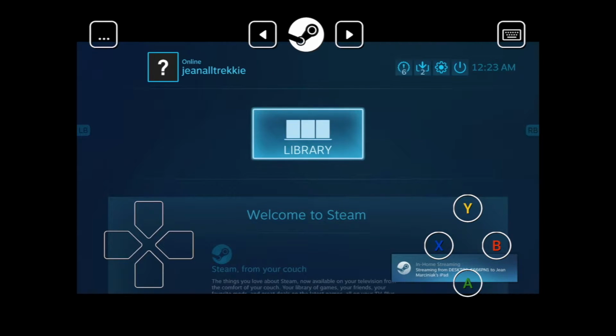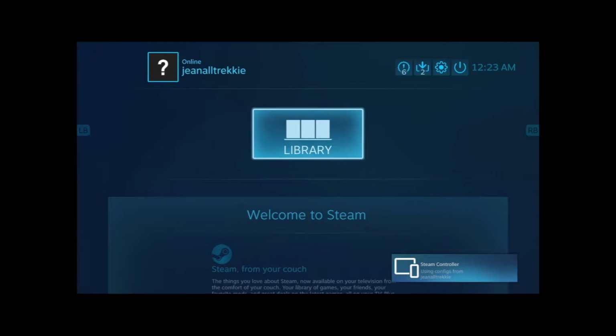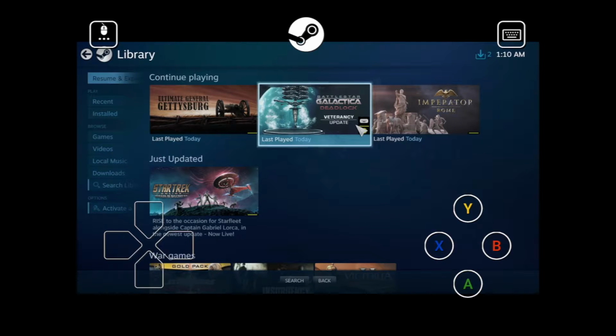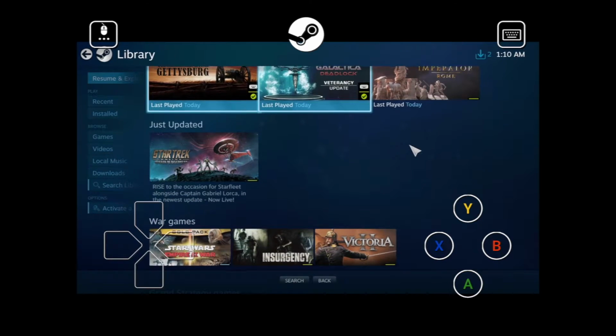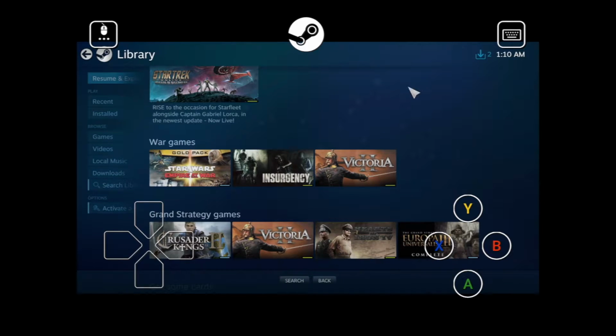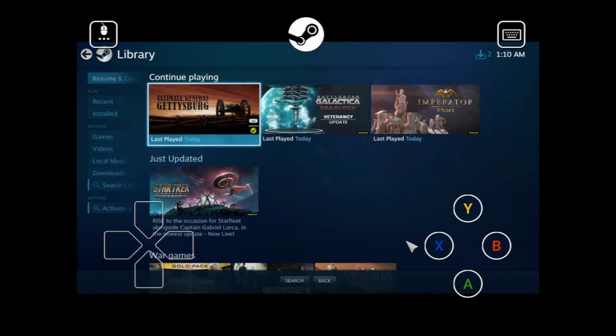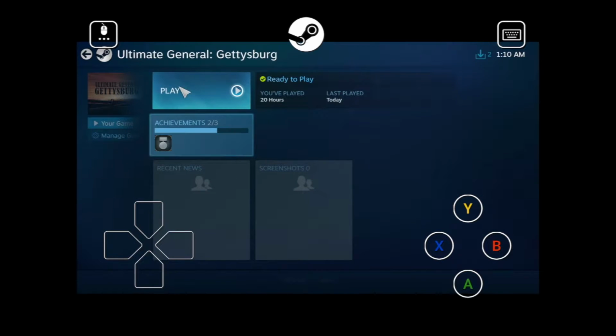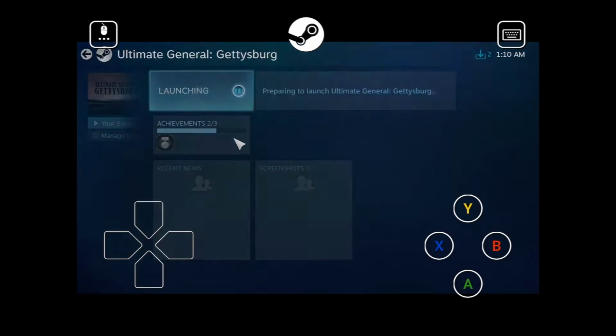All right, so as you can see on my desktop version, and this is my iMac version, you can see that I have access to my library here. All right, so here we go, guys. I have it running here. I have the library here. Let's click on this. All right. So we get a multitude of games that I can play. Kind of breaks it down here into war games. Let's click Ultimate General Gettysburg. Click play. Yes, let's click play.